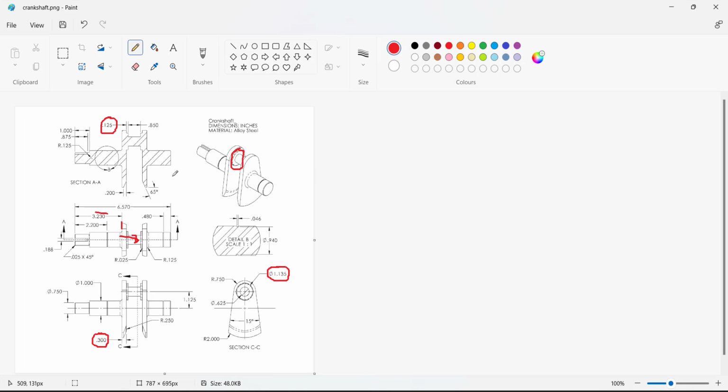Now we needed to add this other tab. We also have a tab on the other side. And if you see the distance between these two tabs, it's given as 0.85. So we needed a plane in the middle of these two tabs so we can mirror this whole tab and this circular tab in the other direction. So we needed to create another plane for our reference.